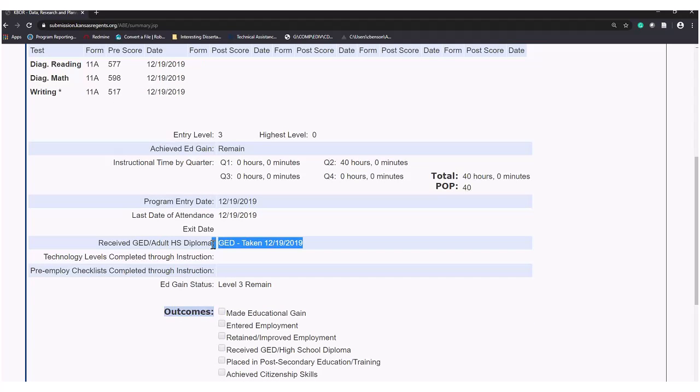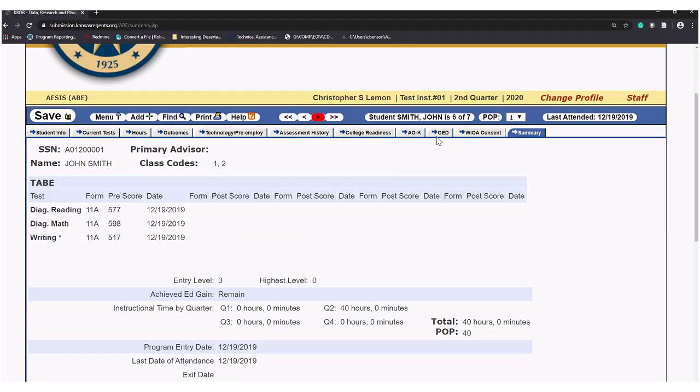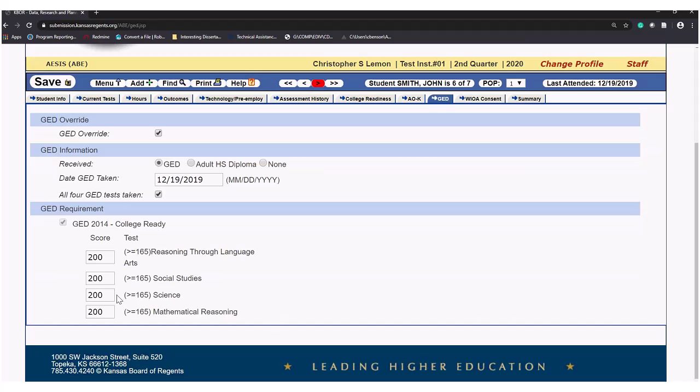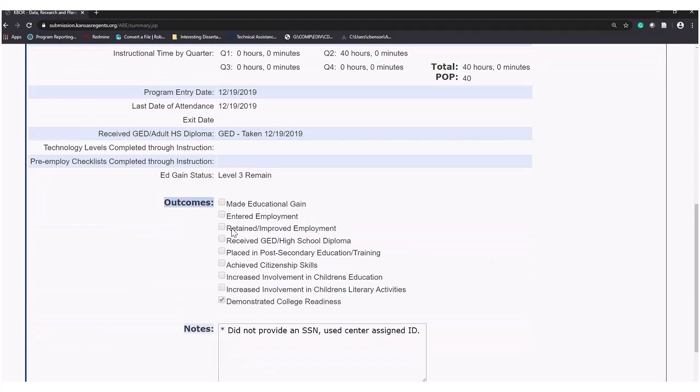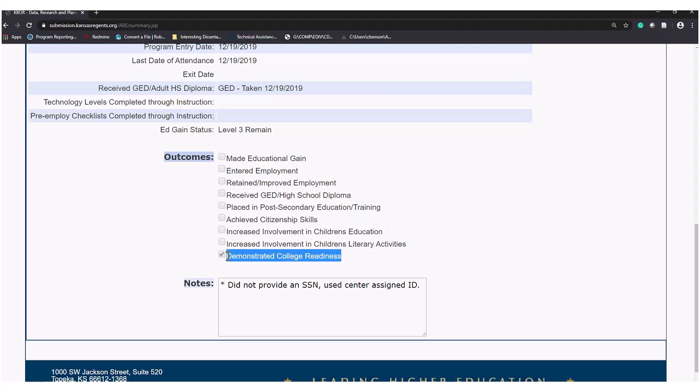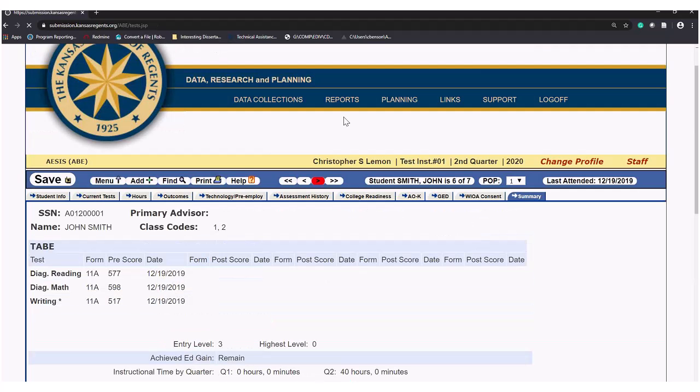Here you can see that the GED was taken 12/19/2019, and you'd be able to go and check the student's information, see that they scored perfect. Then you can see in the outcomes that they have demonstrated college readiness. The received GED high school diploma is not checked. That process runs at 10:30 in the morning, so that would not be indicated until the next day because I did an override.